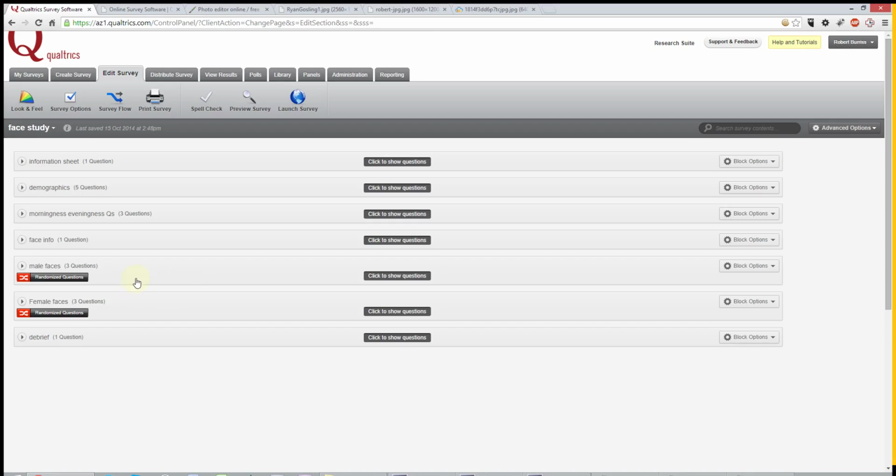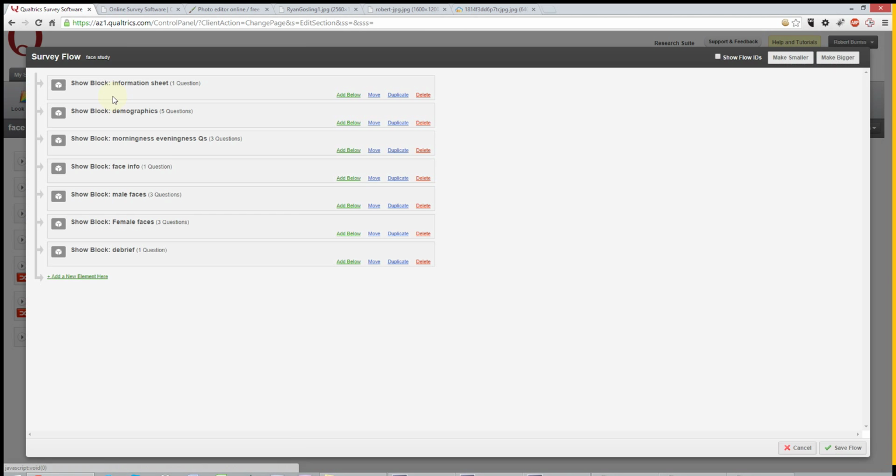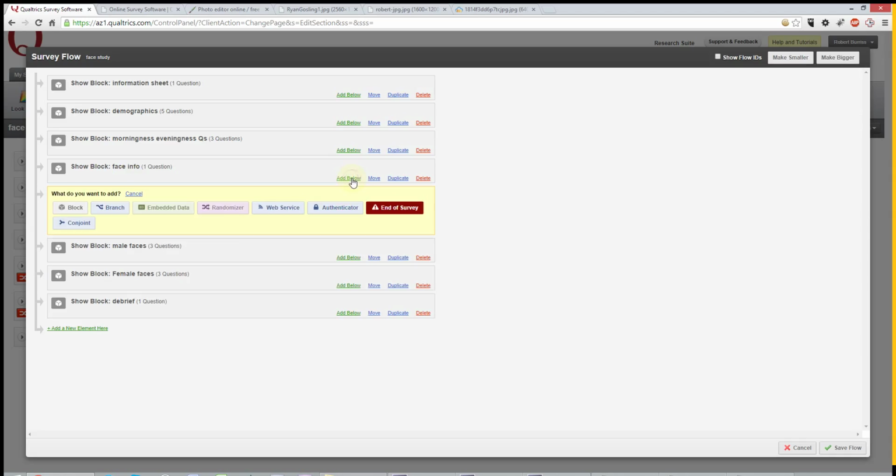Okay, so if you want to randomize the order that blocks appear in your survey, you need to go to the survey flow option here. There's a button here at the top, so we'll click on the survey flow, and it'll show us a list of the different blocks we've got in our survey. At the moment, everyone is seeing every block, and they're all seeing them in this order. I want to randomize these 2 blocks, so I'll click on the link for the preceding block, the face info block, and I will choose a randomizer.